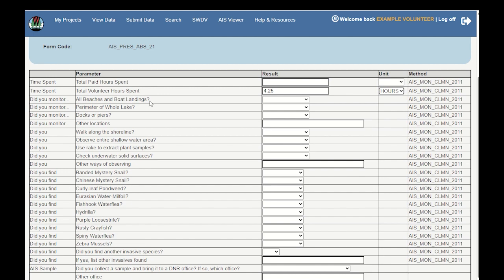So for this first one, did you monitor all beaches and boat landings? These boxes are going to have a few different choices in them. If you only monitored once over the season, you would just use the yes and no options. But maybe you monitored for AIS 10 times over the course of the season. You're going to be looking at these frequently, some of the time, not often, or never choices. So how often did you monitor all beaches and boat landings? I'm going to say frequently.